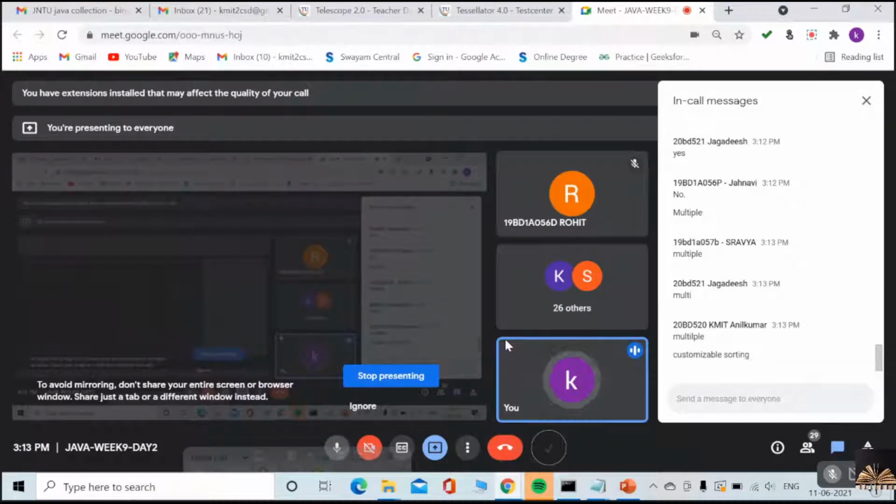Priority queue implements which interface? Priority queue implements which interface?